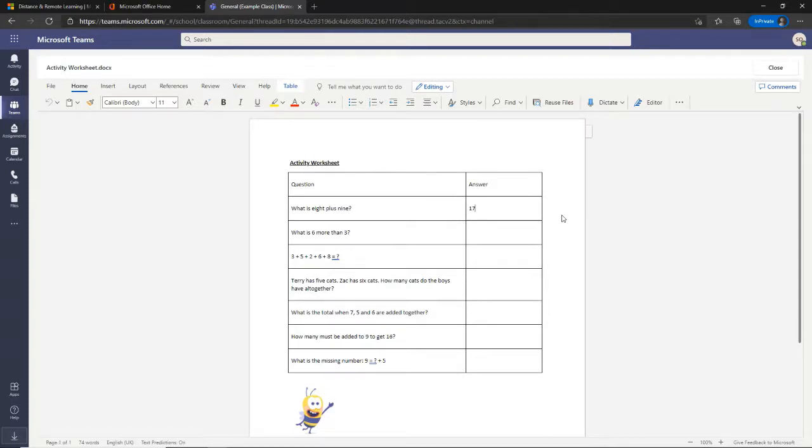So 8 plus 9, 17. More than 3 is 9. 3, 5, 2, 6, 8, 24. Terry has 5 cats. Zach has 6 cats. How many cats do the boys have altogether? Well, they have 11, but let's put an incorrect answer in. Let's just say they have too many cats. And then the next questions are 18, 7, and 4.